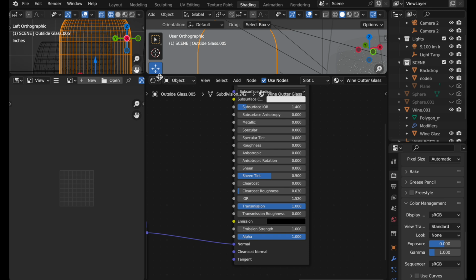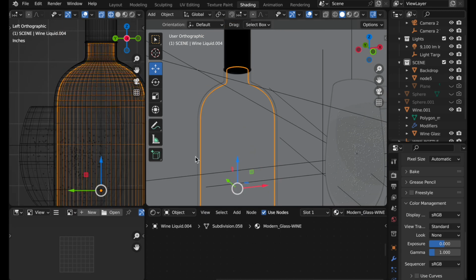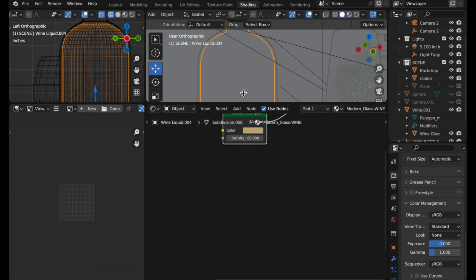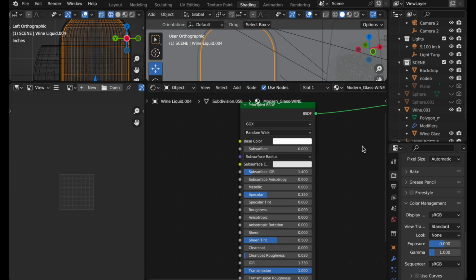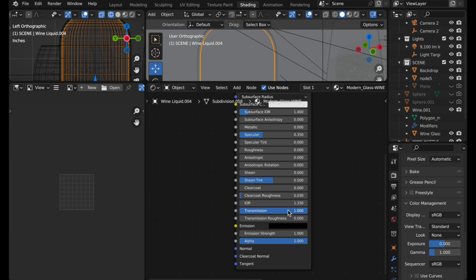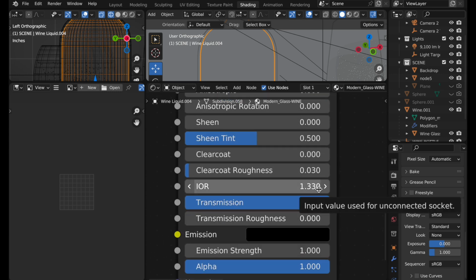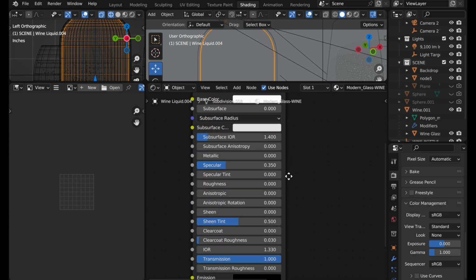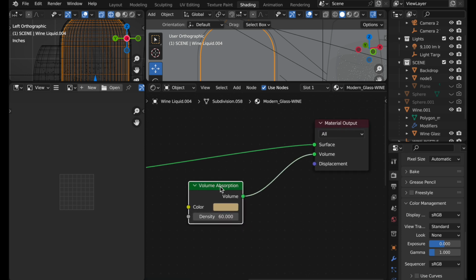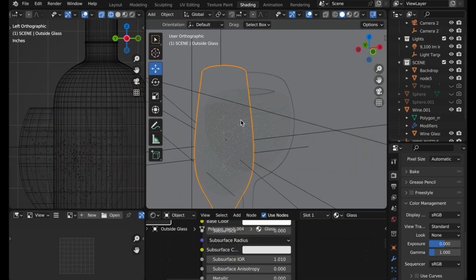If we take a look at the material on the inside, which is the liquid, then we have a similar type of material where in this particular case, I've got the base color still set to white, and we have transmission set to 1.0, which is what we would expect, but the index of refraction has been lowered to 1.33, which is much more consistent of a liquid. If we pull back out, we can see that I have a volume absorption attached to the volume of the material output. And that's what gives us the coloration for the wine. And the setup is exactly the same for the wine glasses.